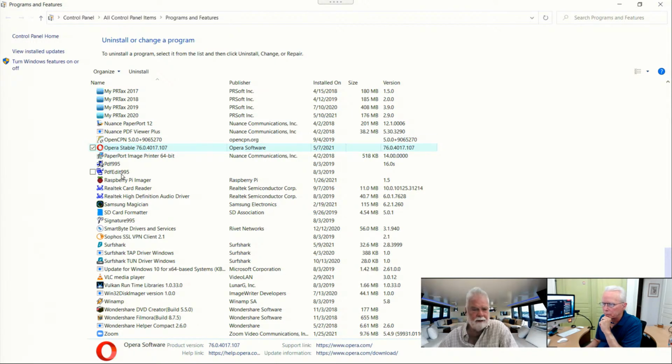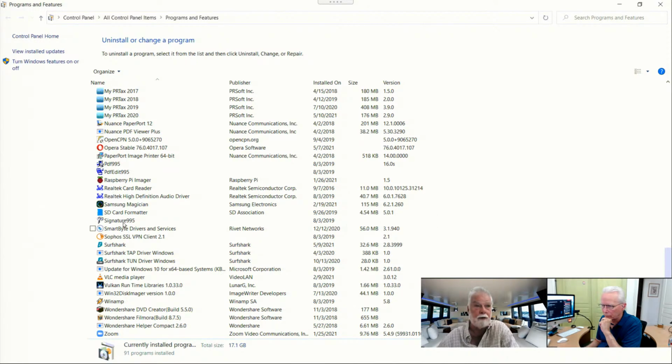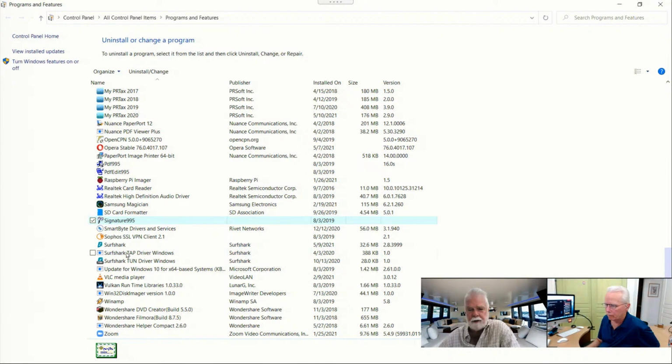Opera paper port, a couple PDF items, Raspberry Pi imager. Oh, you're into Raspberry Pi, are you? Yeah, I got a couple of them. Oh yeah, of course. You're a programmer. I got a couple of those Raspberries, and they work fine. You know, I hook them up to any HDMI TV, and you got a full-fledged computer there for $65. Okay. Signature 995. Those are part of the PDF 995 suite, which lets you mess around and create PDFs. Okay, fine.